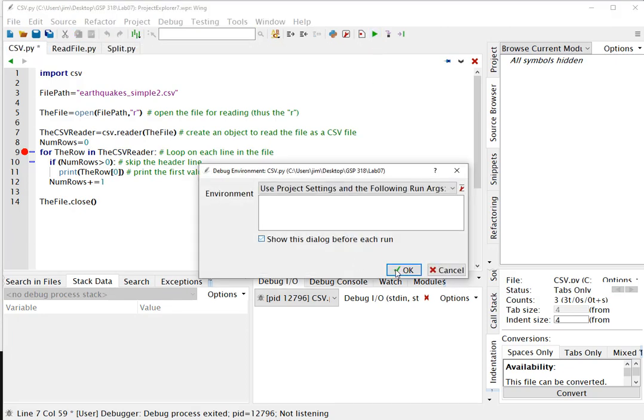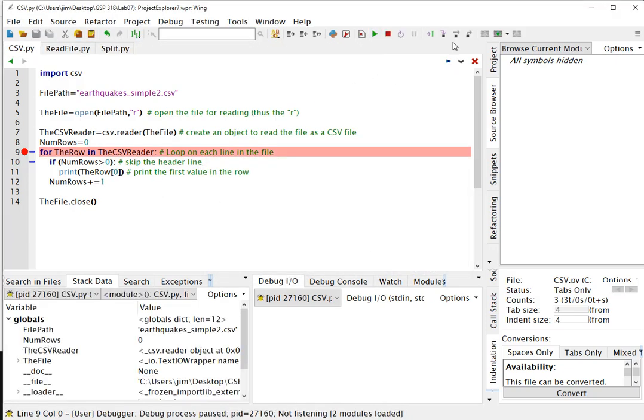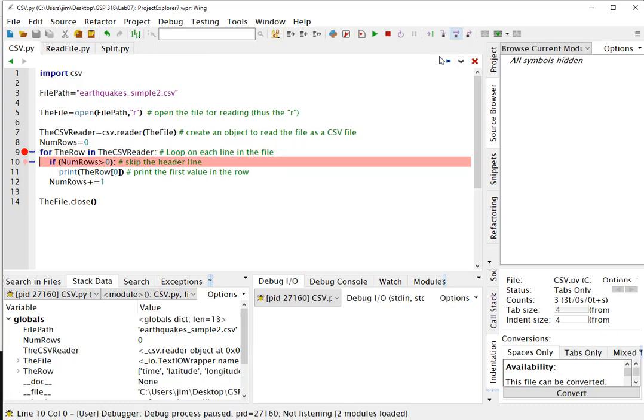Sometimes when you copy and paste stuff from the web, tabs get screwed up. Just be ready for it. Okay, so now it's going to go through each one. In other words, it's going to read a row. So there's our first row. Notice it's in an array already, so it does a little bit of the work for us. We don't have to split up CSV.